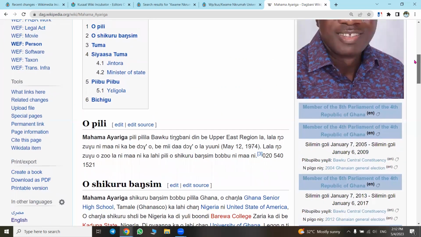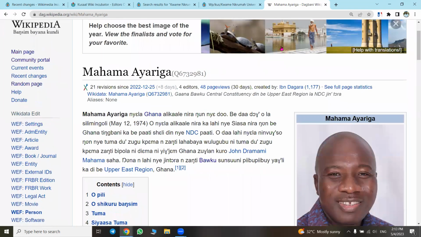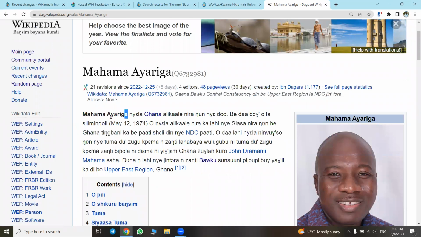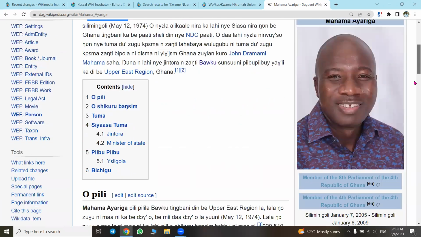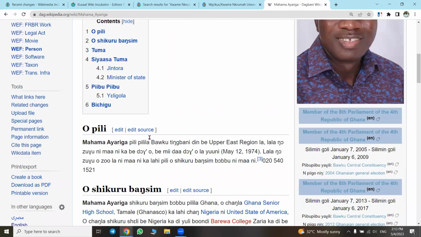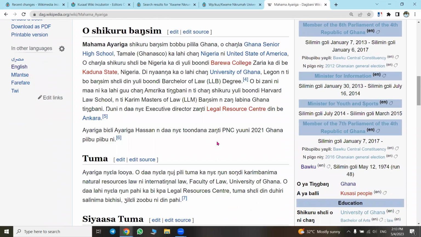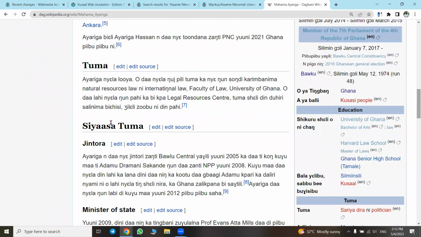Oh, okay. So you see Mahama Yerge's article in Dagbani. You see the bullet I was talking about here. These are the sections, the headings. Opili, that's the background. Oshukuru, the education life. Then we have Tuma, like his profession or works. Then Siasa Tuma, that's politics. So that's what we call sections.